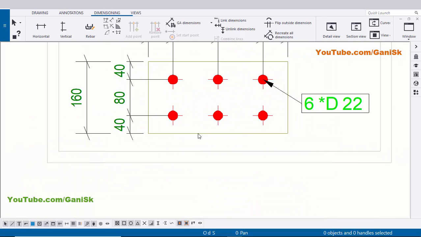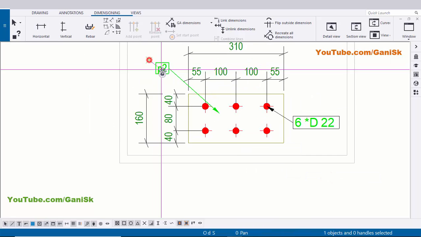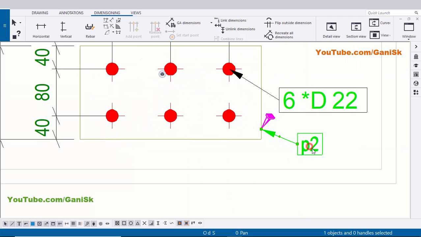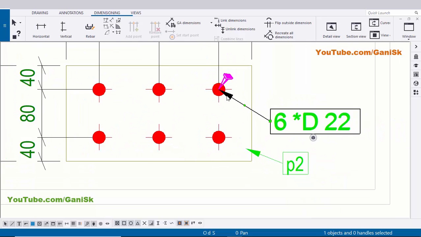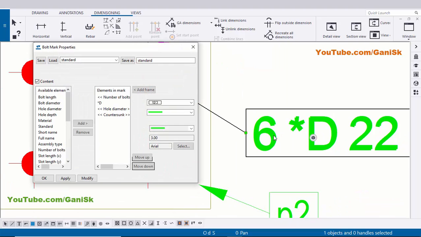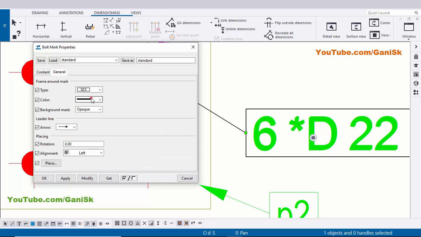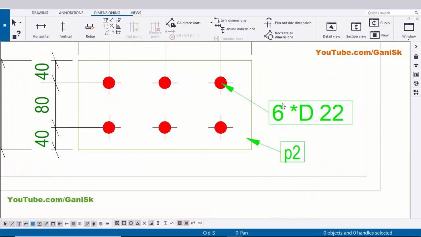Now we need to create the part mark for this plate, so click on it, right click on mouse, add mark and apply. Now we have the part mark P2 for this plate, like this. If you want to change this arrow color and frame color, then double click on it, click on this general and frame color, let's take this one, modify it, apply, OK, like this.